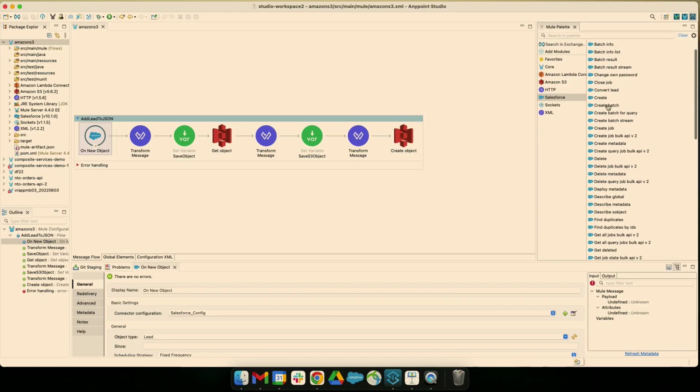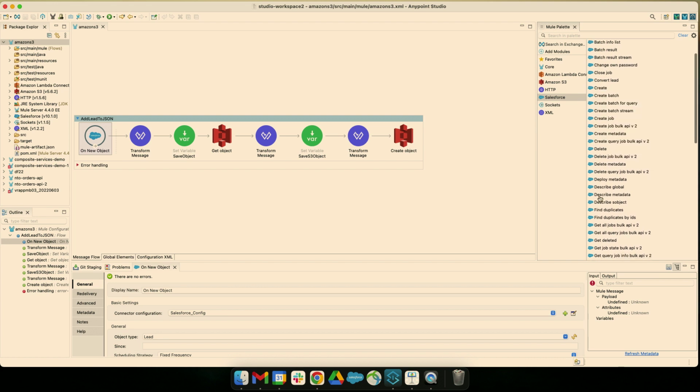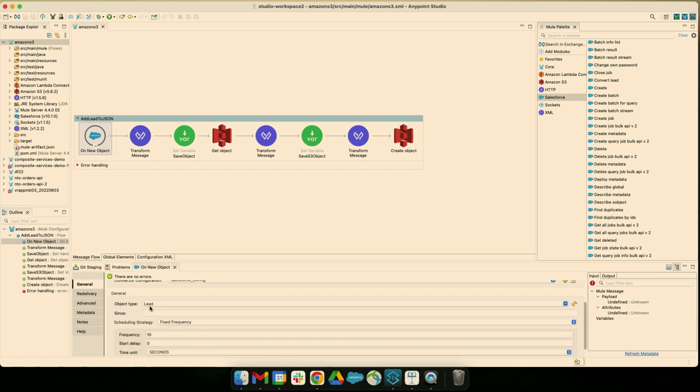You can see you have the ability to create new instances or delete, deploy, but in this case we're searching for new objects. So we're using that action of new object, and we're looking for new leads. We've specified leads, and we want it to check every 10 seconds. So it's a very simple configuration, as you can see. You tell it what you want, and it makes it really simple to start doing that.